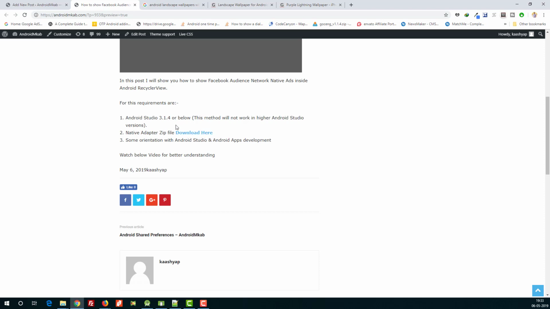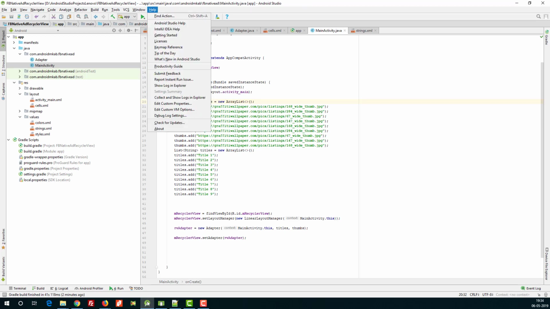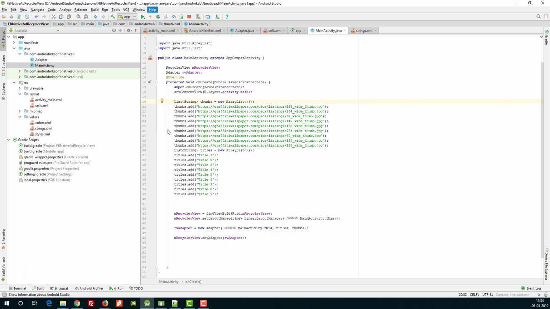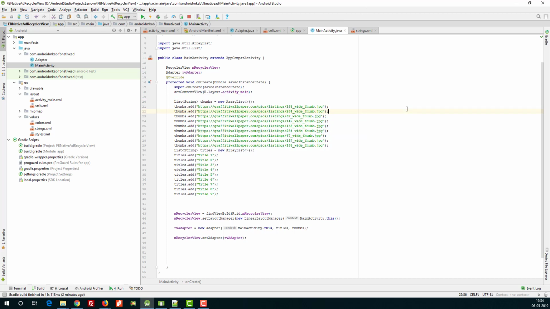Next thing is, this method only works in Android Studio 3.1.4 or below versions. For checking your Android Studio version, just go to Help and select About. You can see your version here. Make sure your version is 3.1.4 or older. Don't go with the latest Android Studio version, it will not work. If you try, you will get some errors. If you have any solution for that, just let me know through comments so that I can update the video with that solution.